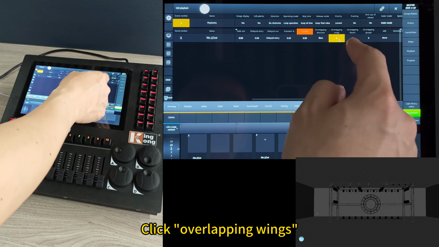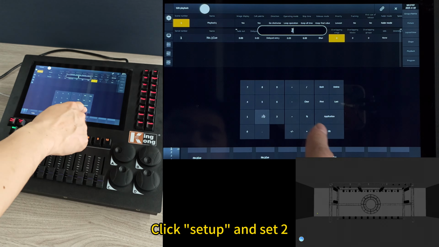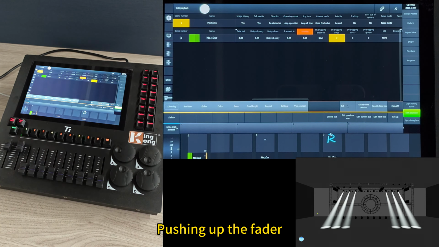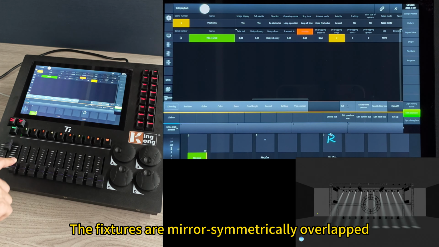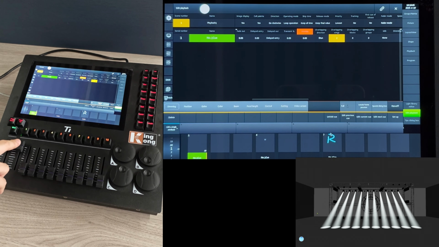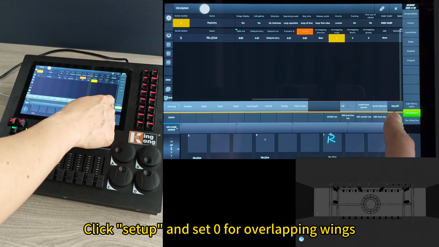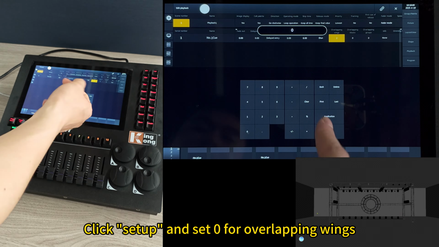Click Overlapping Wings. Click Setup and set 2. Pushing out the fader, the fixtures are mirror symmetrically overlapped. Click Setup and set 0 for overlapping wings.